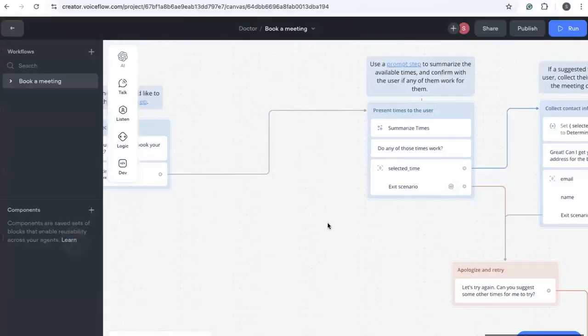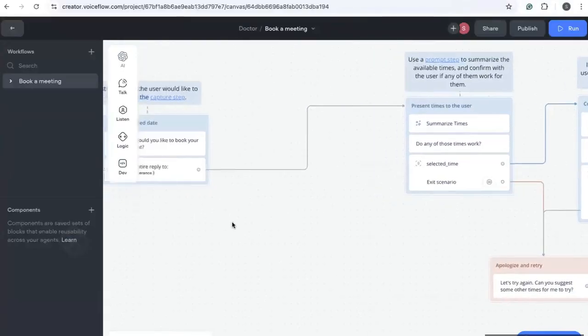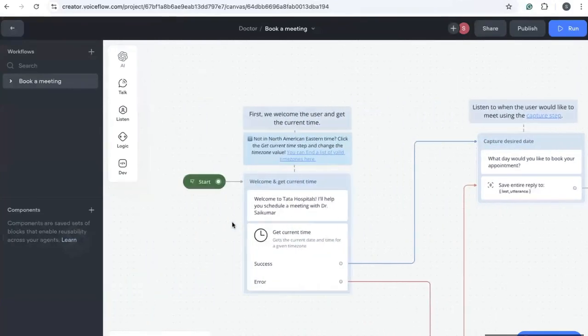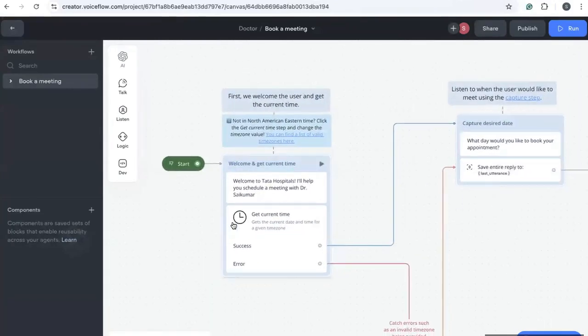Okay, I hope you are able to see my Chrome page, and there is some workflow. Are you able to see it? Yes, we can. Okay.